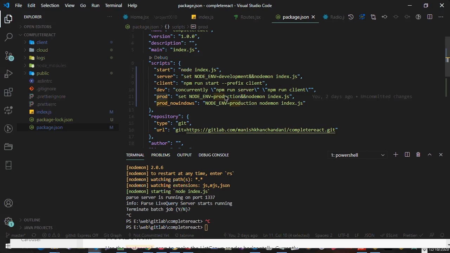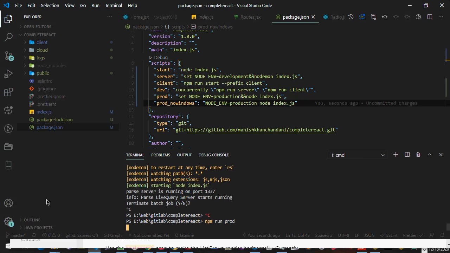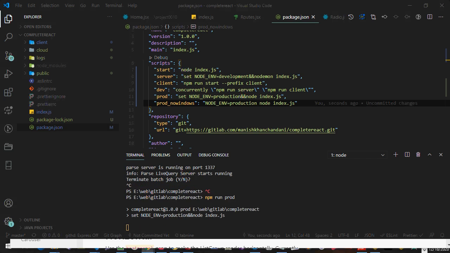When I go to prod, it is not necessary to use the nodemon. I can use node also, because nodemon is for development purpose. So we don't need nodemon on the client, on the production. So node is fine. Let me run that again. Okay, so it's running production and node index.js.